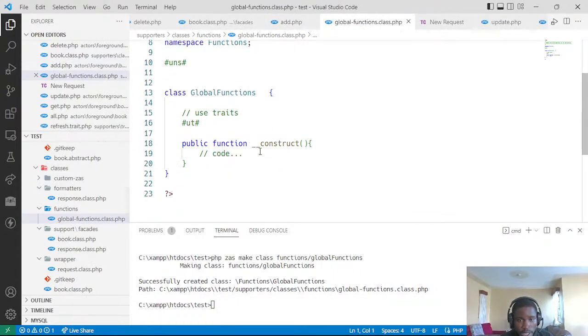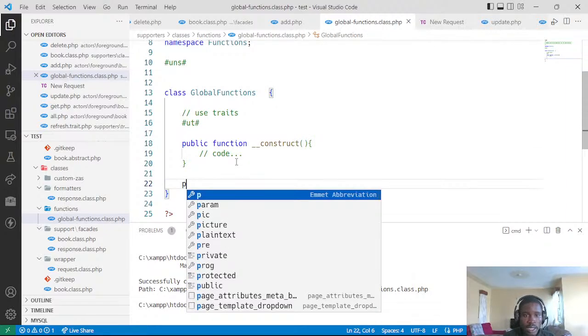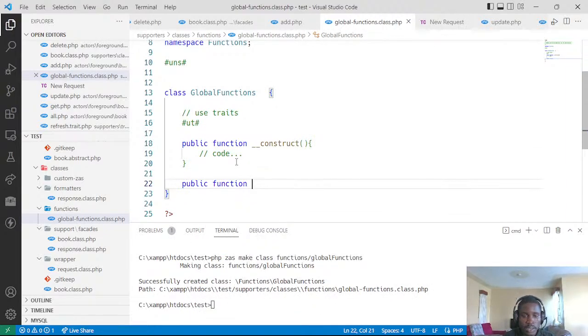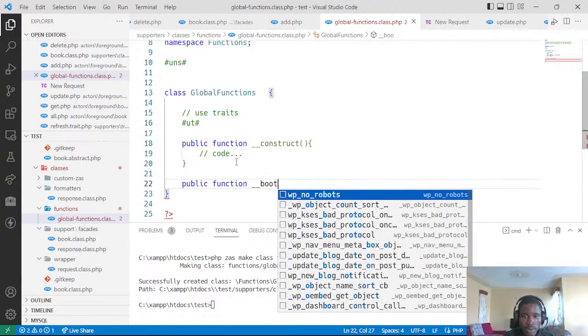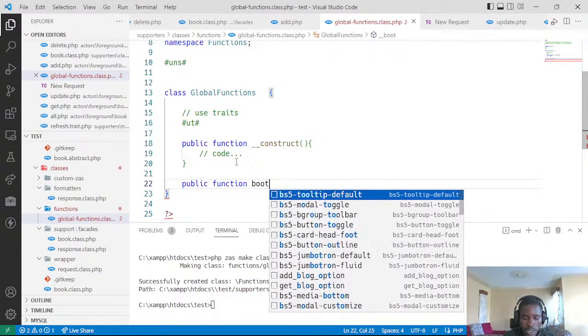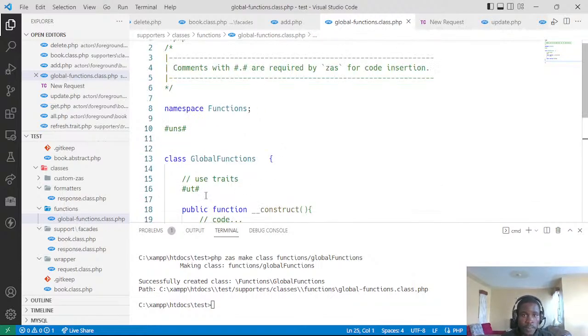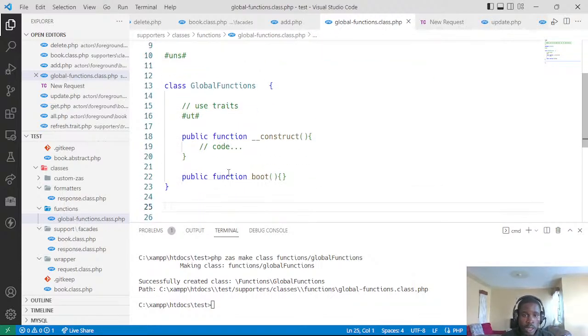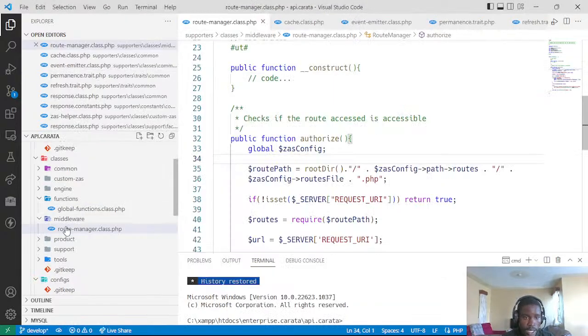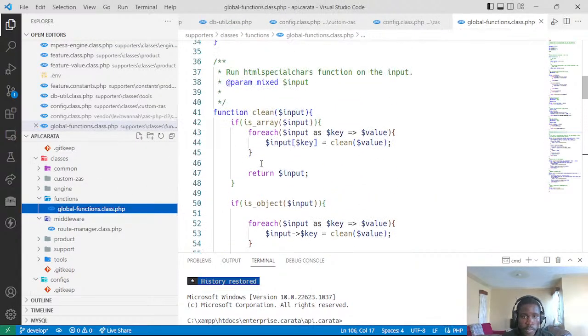So I only need to copy. I need to have one method here, public function boot, and it does nothing. It's just to fool the system to define these functions. Now, good. The next thing I need to copy is some of the global functions here that I actually want to use.